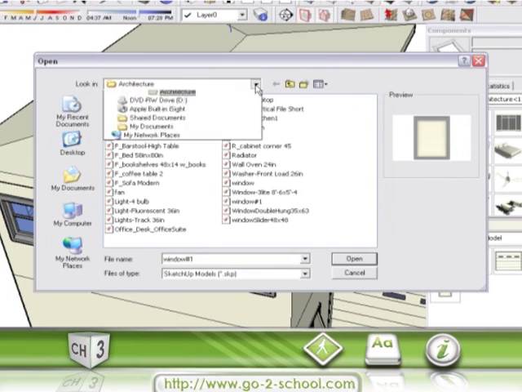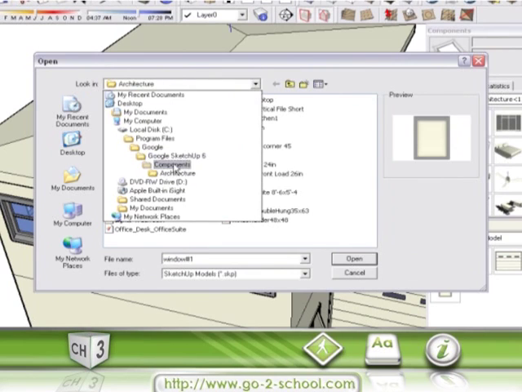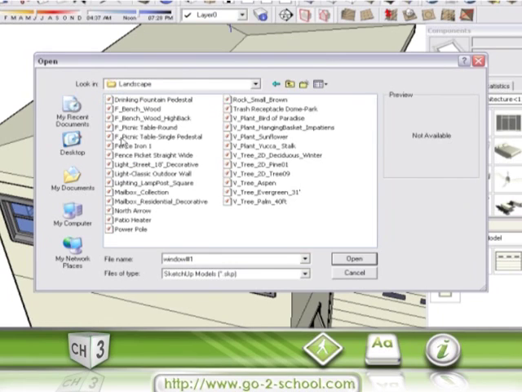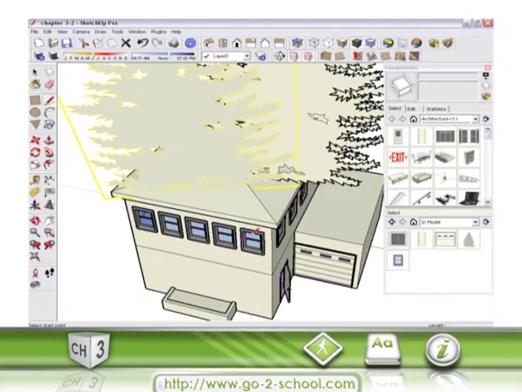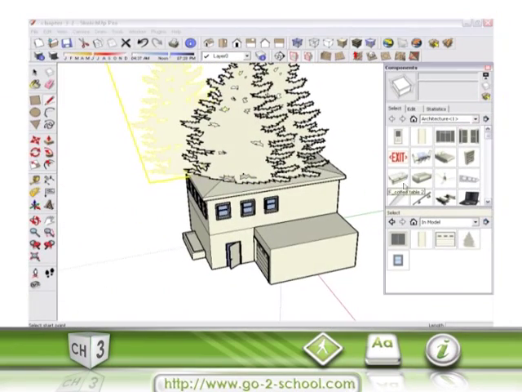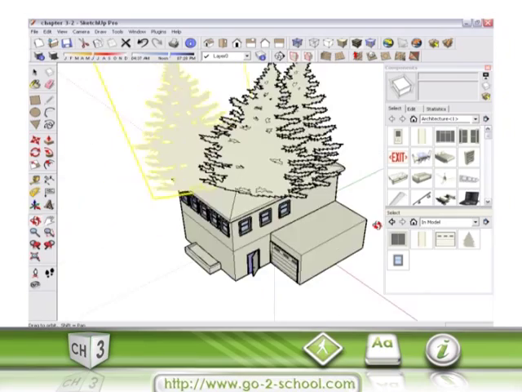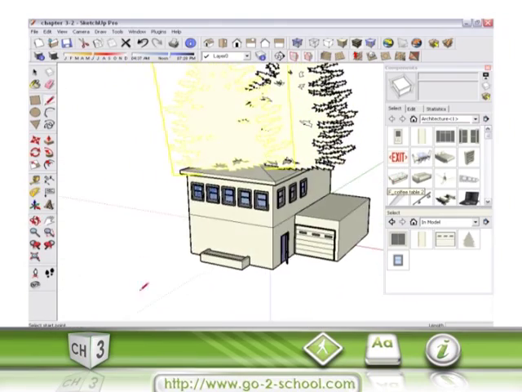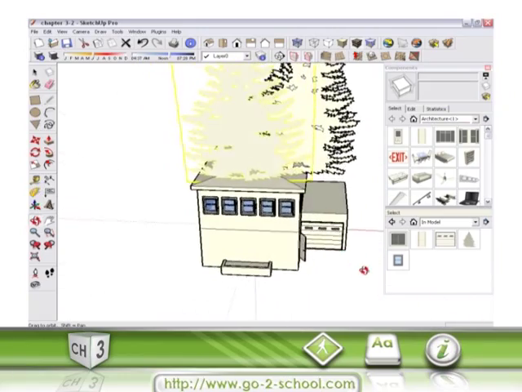This time, let's go back from the architecture folder into the components folder, and let's pick something weird. Try opening the landscape folder, and let's pick this pine tree here. Go ahead and click Open, and if you scroll back, it's kind of weird. You have these trees that are now planted on your roof, but it's important to note you can reload any component with any other component using this option.